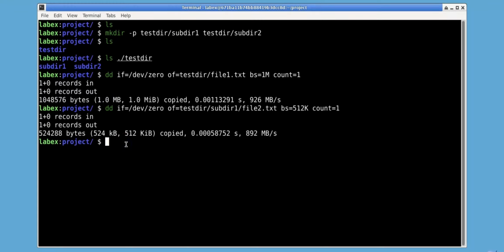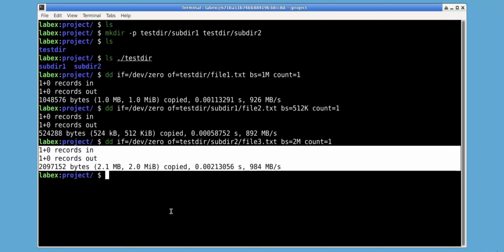Now let's create a 2 megabyte file in subdir2. We begin with the dd command, followed by the input as a stream of zeros. Then we define the output file path, testdir/subdir2/file3.txt. We specify the block size as 2 megabytes and the number of blocks as 1. Here we've created a 2 megabyte file in subdir2 within testdir.